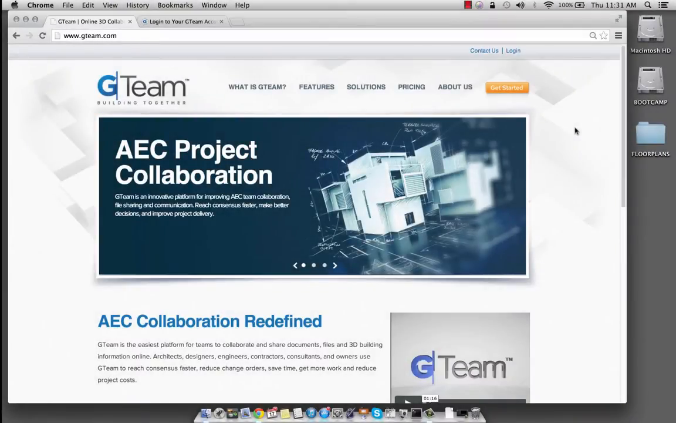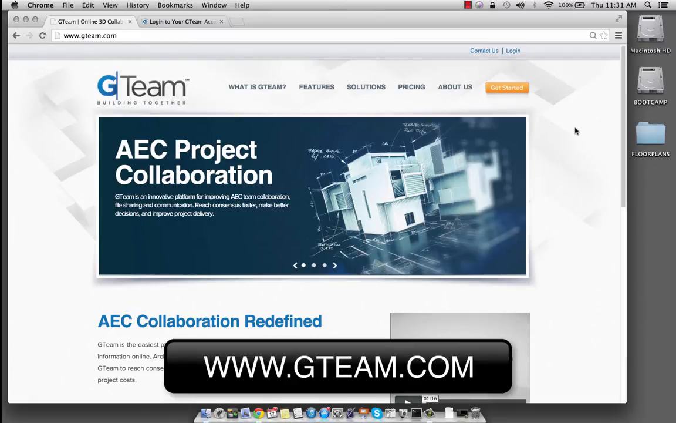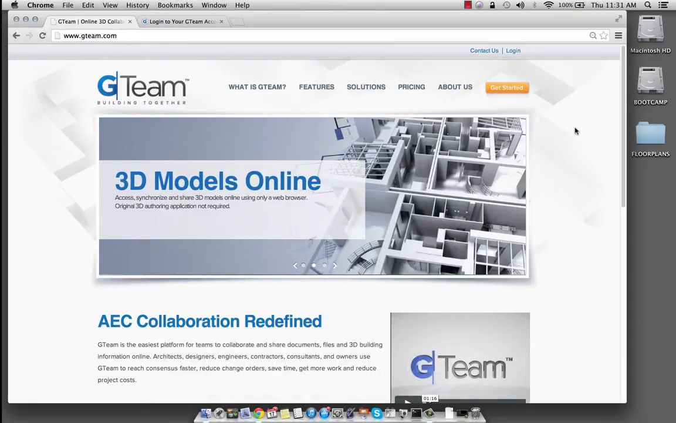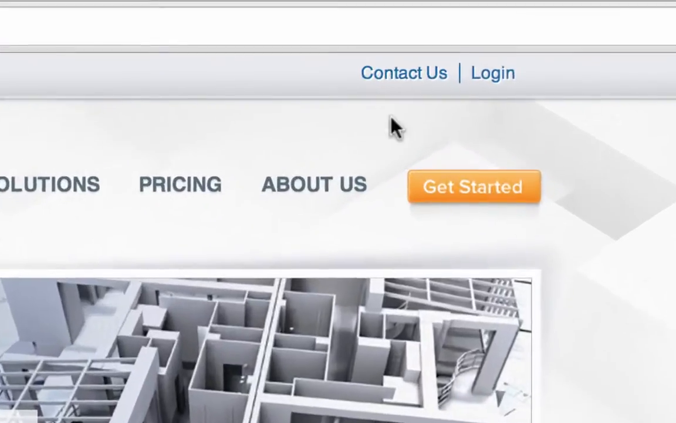This video will show you the basics of navigating with GTeam. If you're a GTeam user, I'd suggest you open GTeam and follow along with your own models. That's one of the best ways to learn. GTeam is a simple web login.